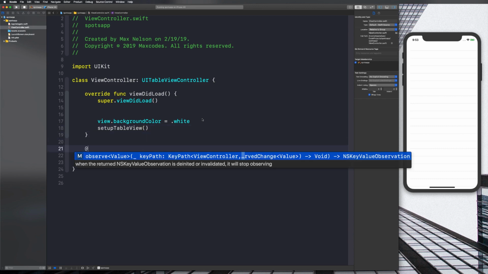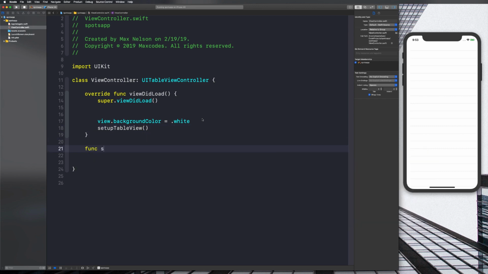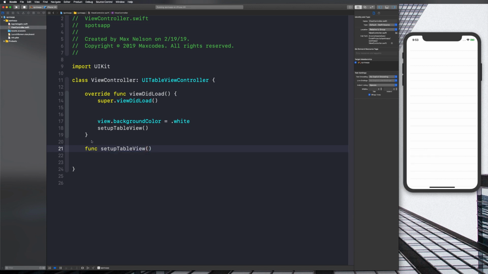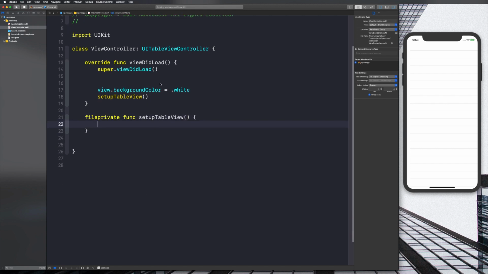And the first thing I want to do is basically just create the function setup table view. Just to make things nice and clean, let's call this a file private function, just because we don't really want any file outside of this modifying it. Okay, so the first thing I want to do is register a basic UI table view cell.